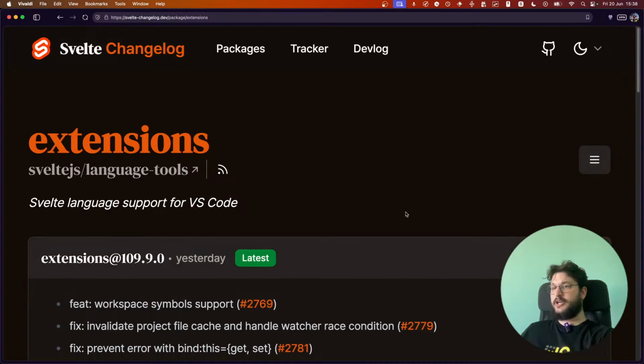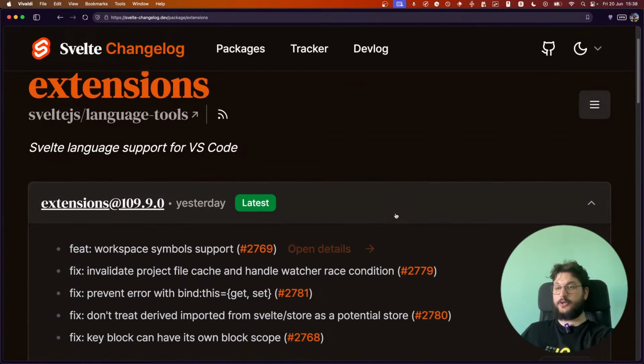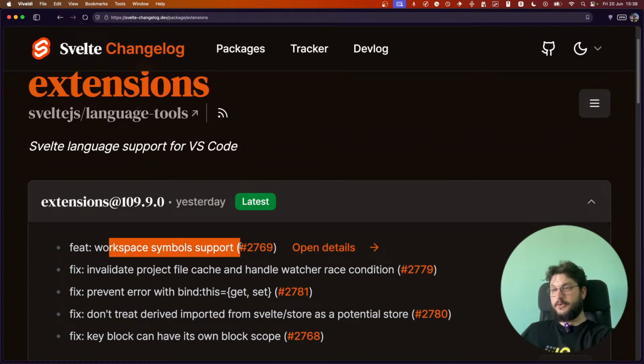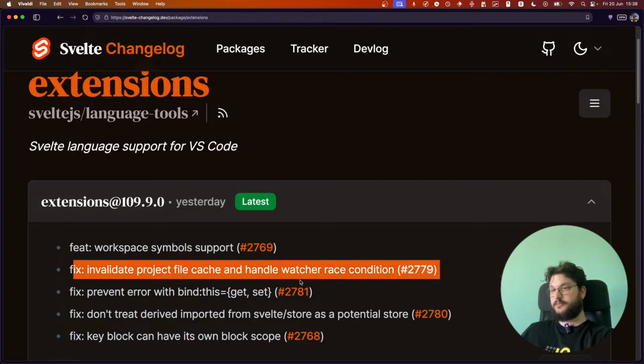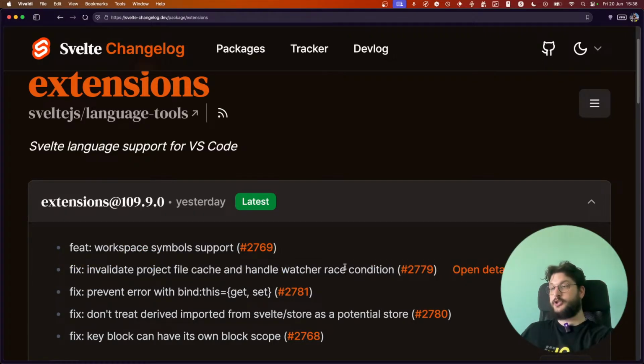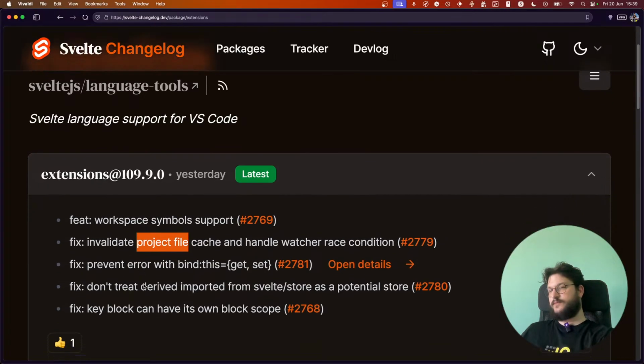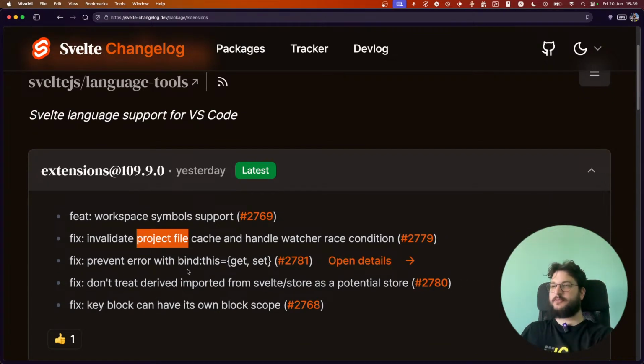We also have a new release for the extension: workspace symbol support, and invalidate project file cache to handle watcher race conditions. So basically, every language server keeps track of every file in the project, and it was invalidating some files because of a race condition. Prevent error with bind, these, get, and set. So it was erroring out for some situations, and now it's not.